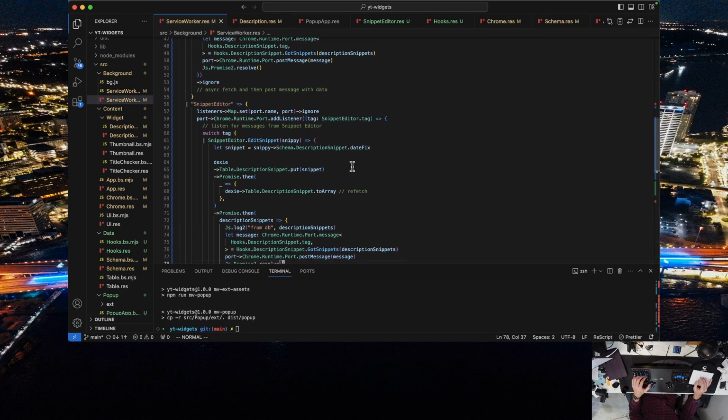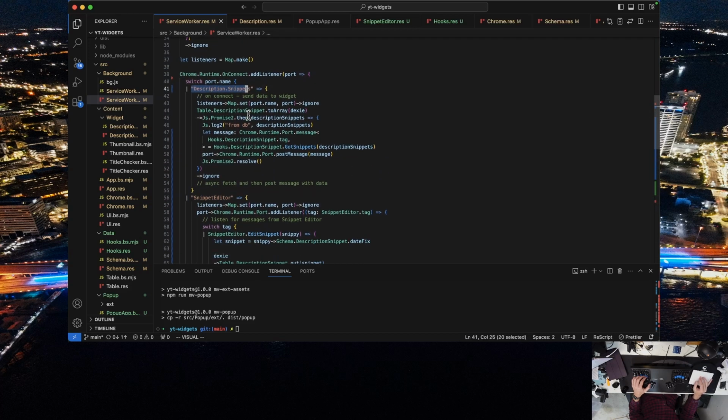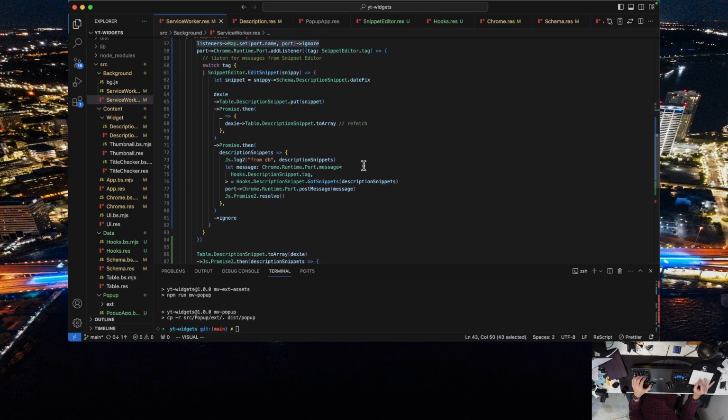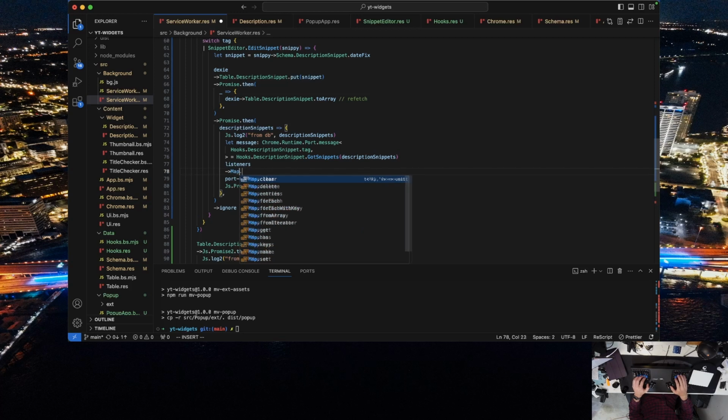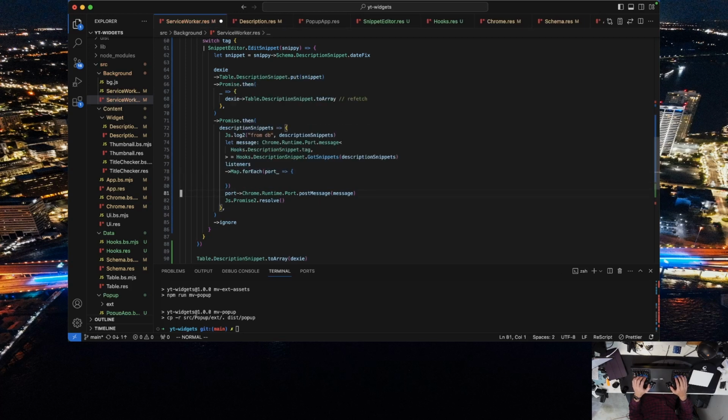So how can we send a message from our snippet editor to our snippet picker? Since the only ports in our listener's map is the editor and the picker, if we for each over them, we can send the same message to both. That way the hook listening in both of those components will receive the newly updated snippets.